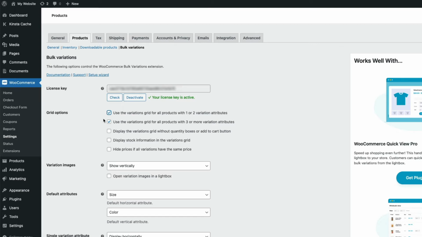Here, we can choose to create a grid display for all products which have three or more variation attributes. And here, we can use the grid as a neat price matrix by removing the quantity and add to cart options. We can also display stock information on the grid too. And we can hide the prices if all the variations have the same price. Here we can govern how images are displayed on the grid, vertically, horizontally, or not at all.